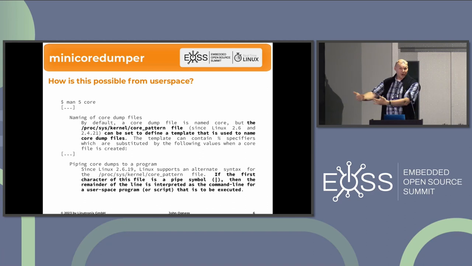You're specifying a program that should run, and this program will take care of creating the core file. The way it works is this program will actually get the core file over standard input. Now, you could do this for yourself, right? You could say, let's just make a script, and when something crashes, it calls our script, and we get all the core dump on standard input, and we do everything we want. Yeah, you can do that.